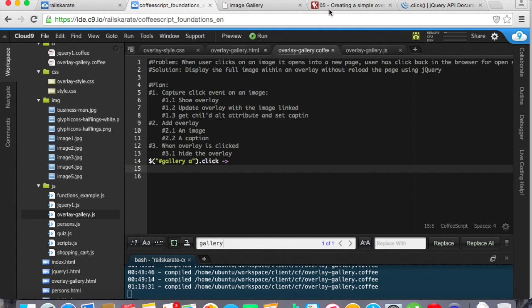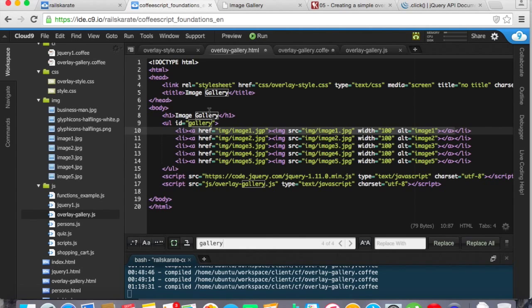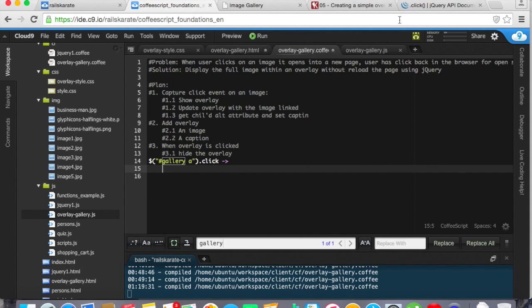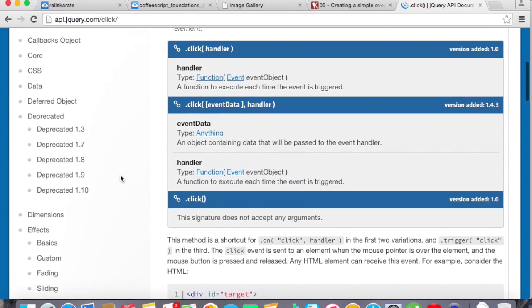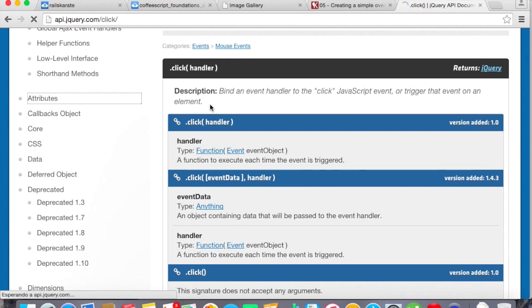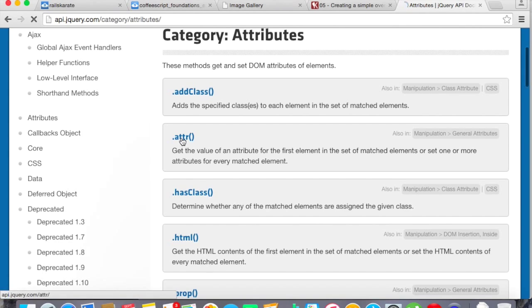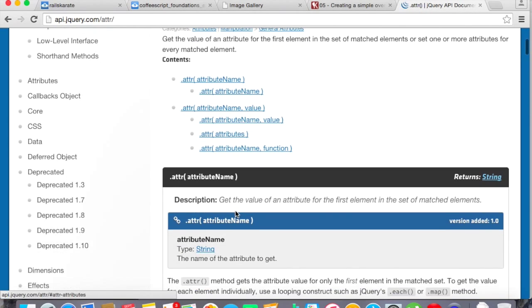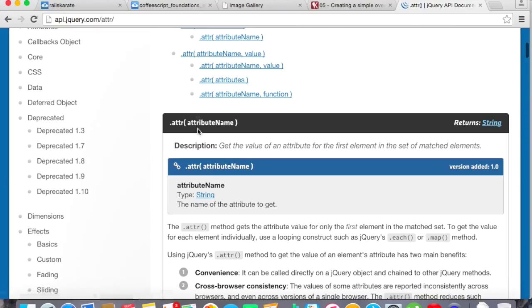Now that we have this working, after we get the click event, we want to get the href attribute of the anchor element. Why? Because it contains the URL to the image we want to show in the overlay. So this URL is pretty important. How do we get the value of attributes in HTML? In the attributes category, we have the attr method, which receives the attribute name as a string, so we can get the value of any attribute.